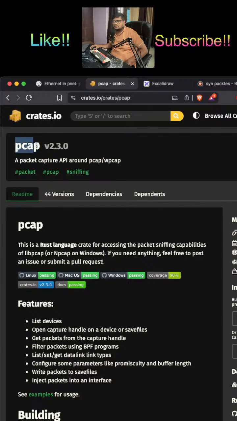So this PCAP, you must have heard of NCAP. Yep, Wireshark does that. That is what I am trying to do.